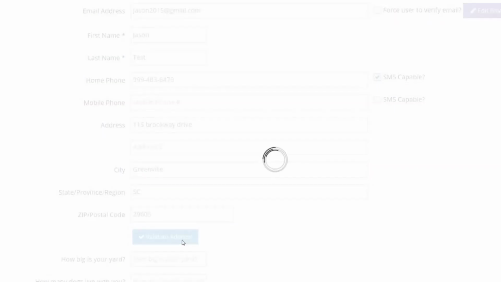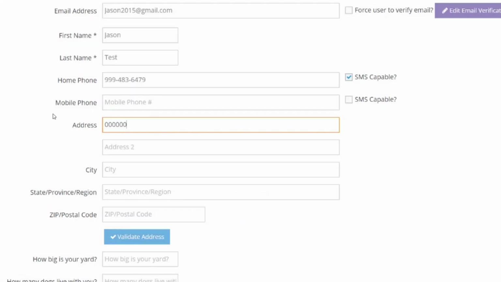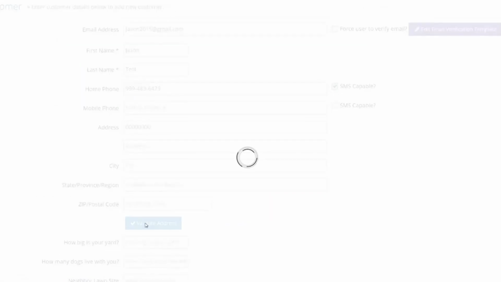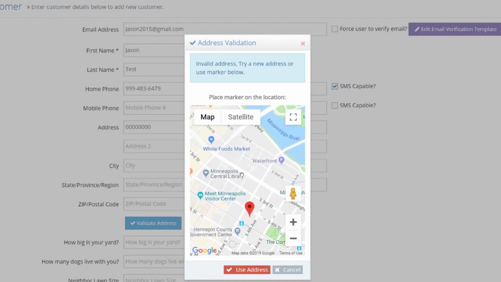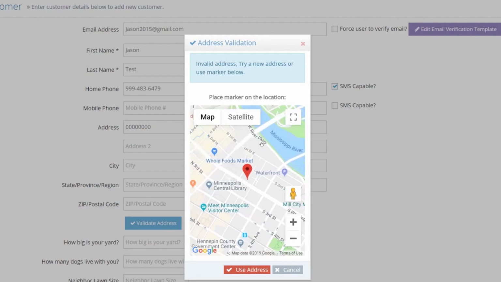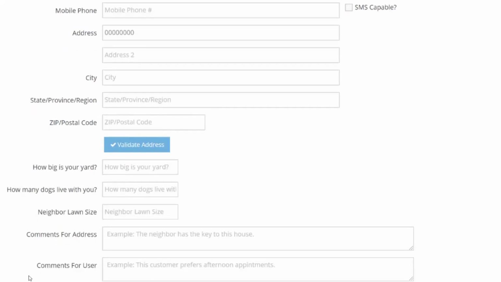This function will verify the address is valid and prompt you to use a suggested address if there is a recommendation. If the address cannot be validated, a map will pop up with a marker that you can drag and drop to the correct place where the physical address is, as this happens with new construction. It is important to make sure the address is set up correctly so the staff make it to the correct location for the appointment.